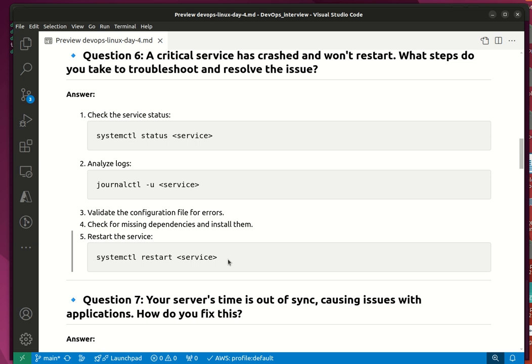For checking the syntax, there is a command, httpd -t or nginx -t, to check the syntax.